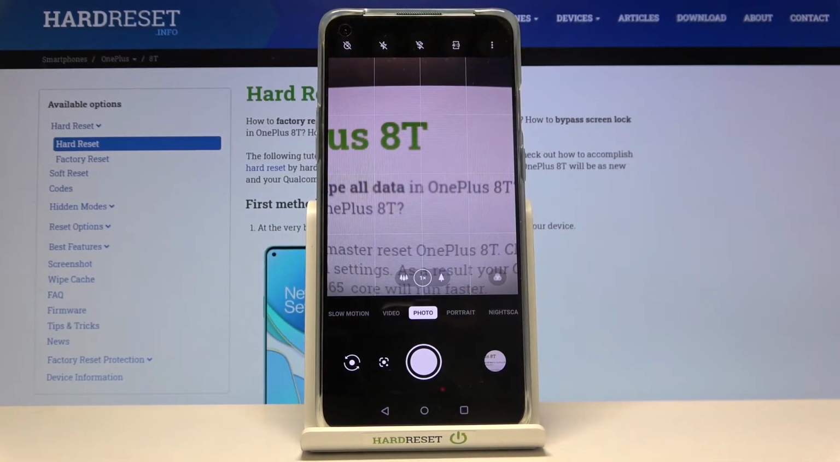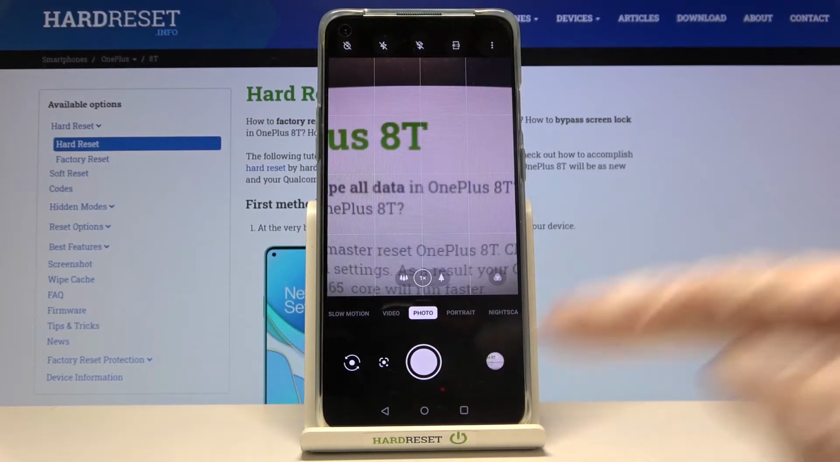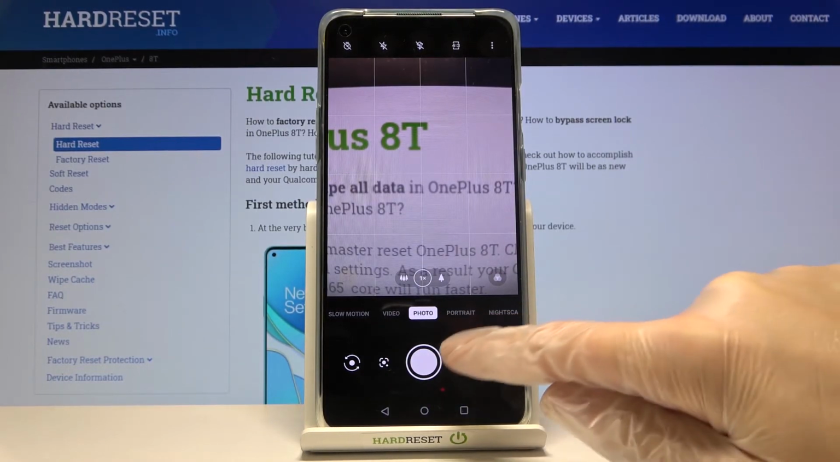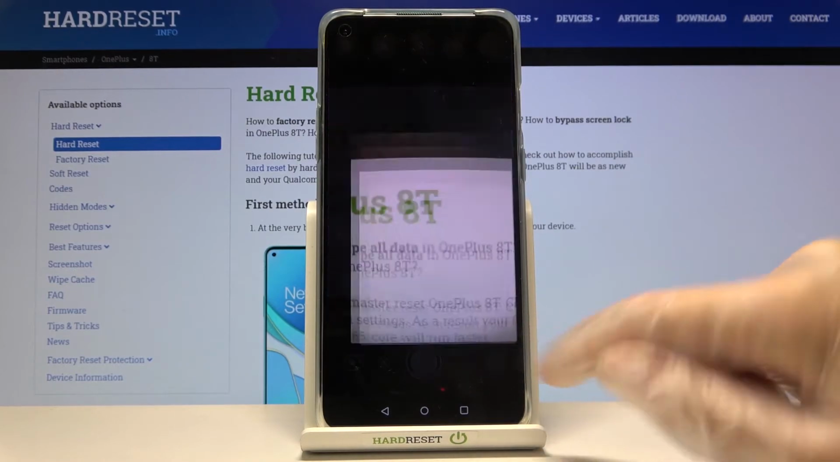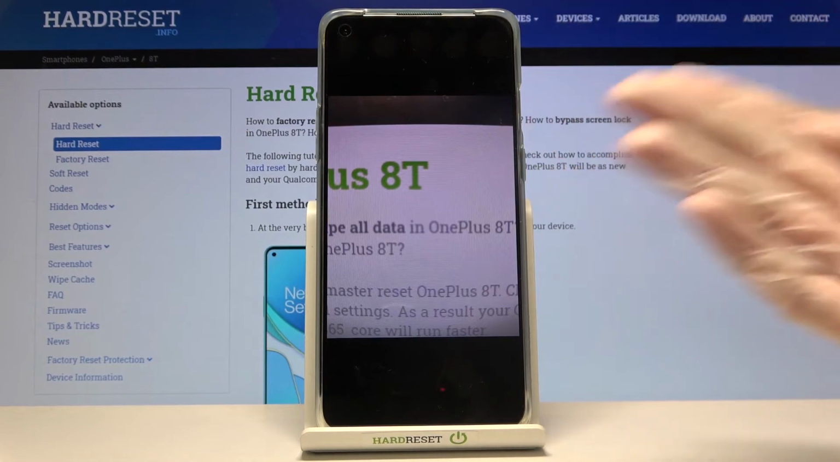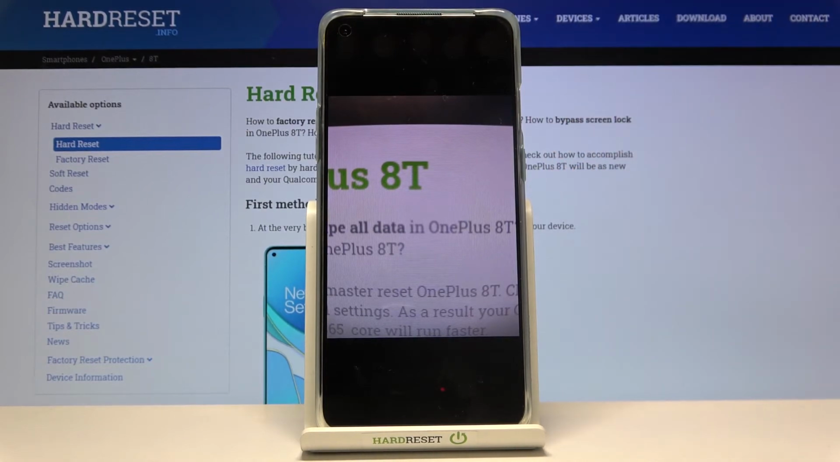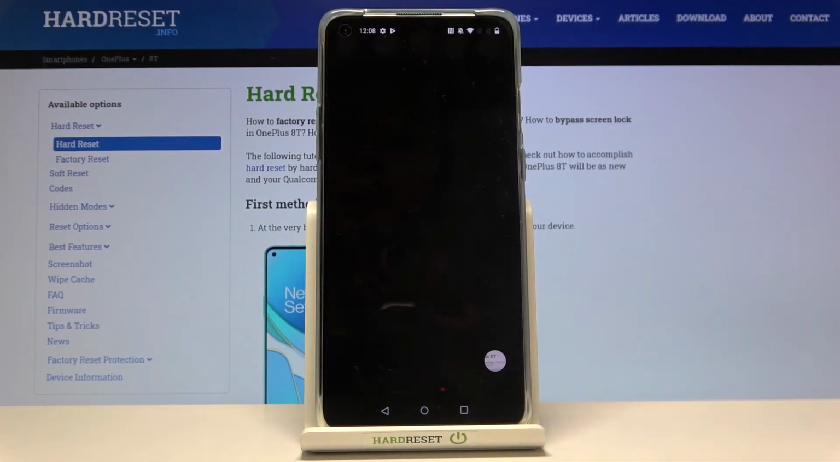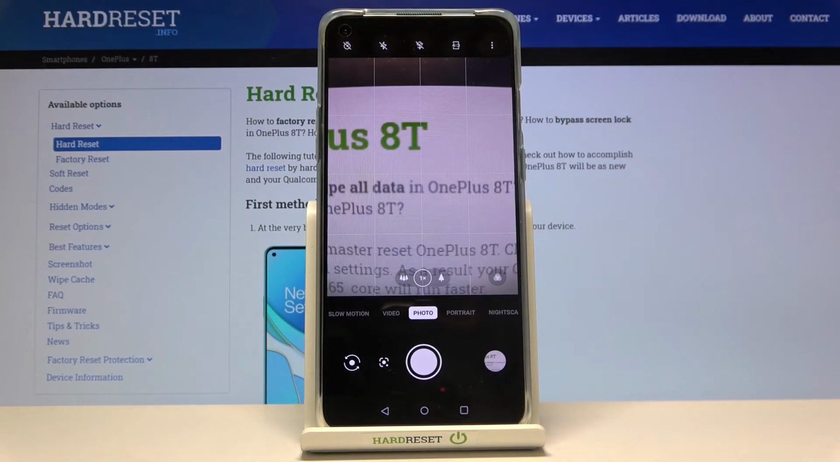Of course, remember that these grid lines are not visible in the real picture, so when I take a photo, and now let's move here to the right corner at the bottom to this button, so we get quick access to the gallery. This is our picture. As you can see, we can't see the grid lines here, so they are only to help us take better pictures. Now we are again in the camera.